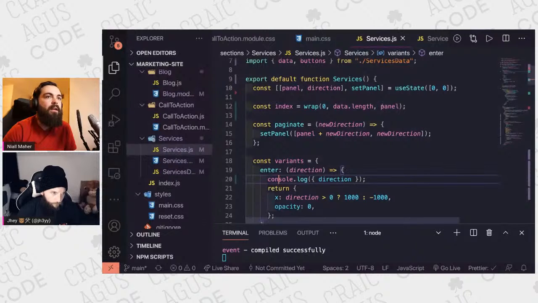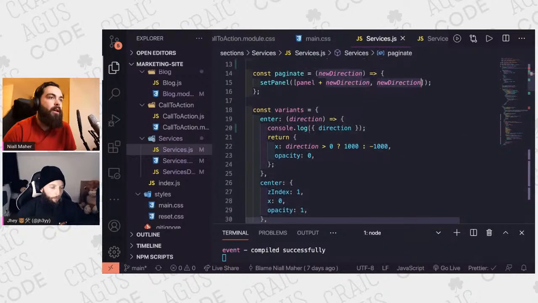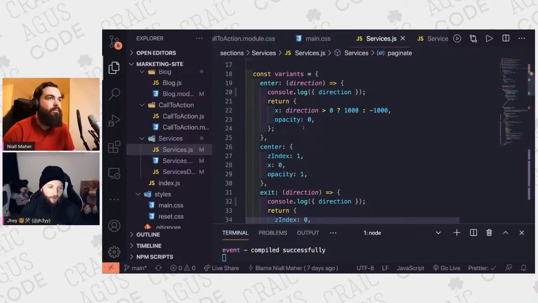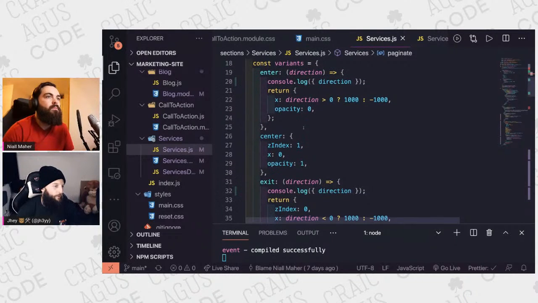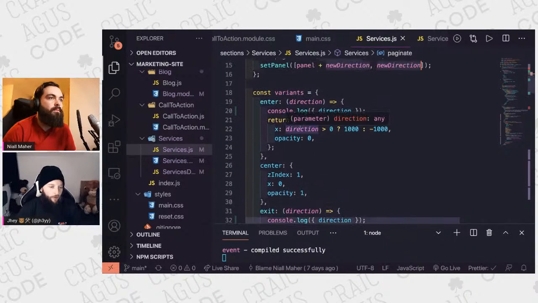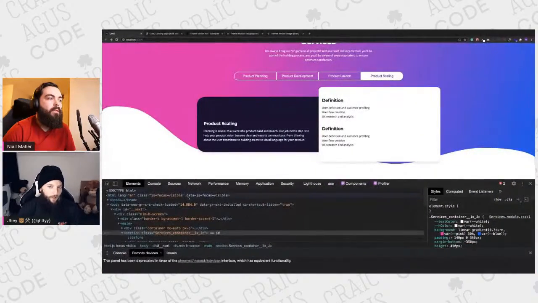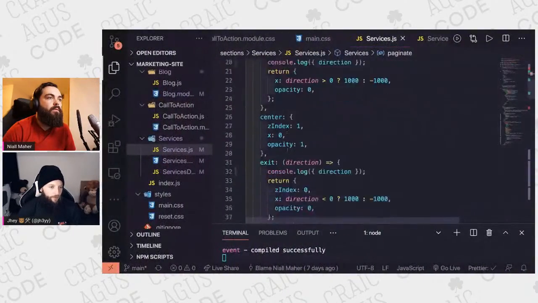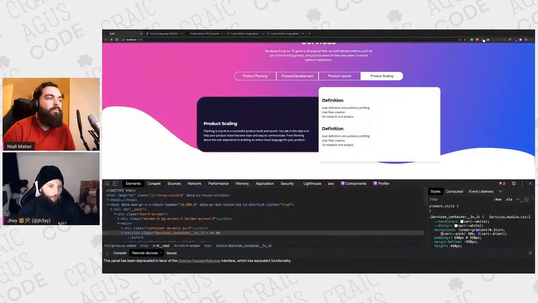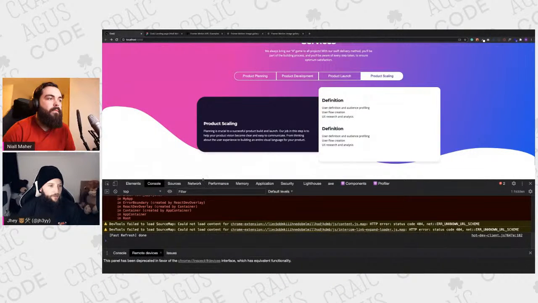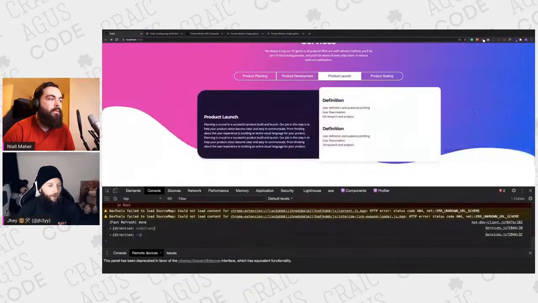What it's reading then is the direction from here, which is my state. So if it's minus or plus, minus, plus, but enter is an object, and that argument direction is something that has to be passed to that function, right? So how is it passed to that function? Is it through that custom property on animate presence, or how does the variant know what that value is? How is it mapped? That's the point I was getting at.